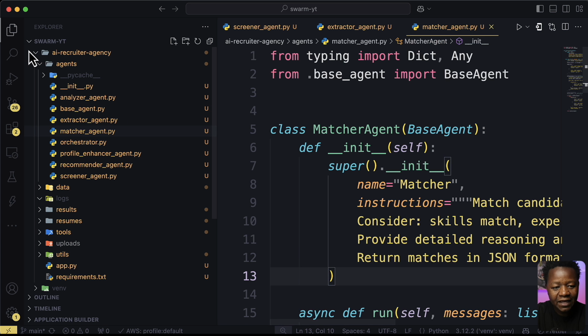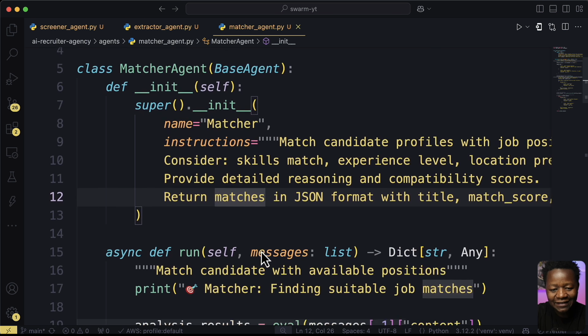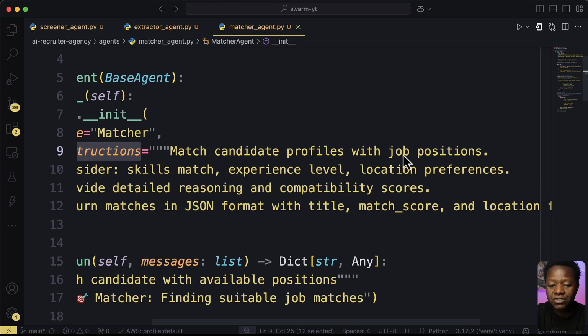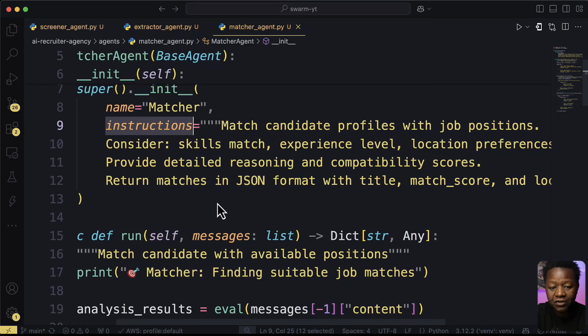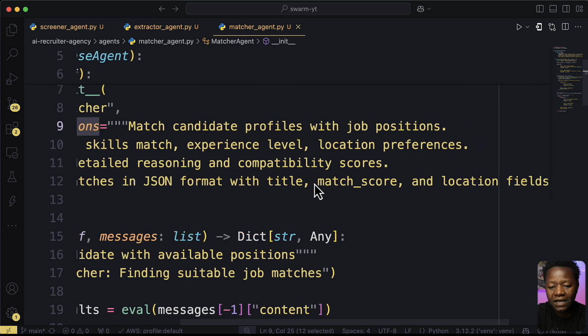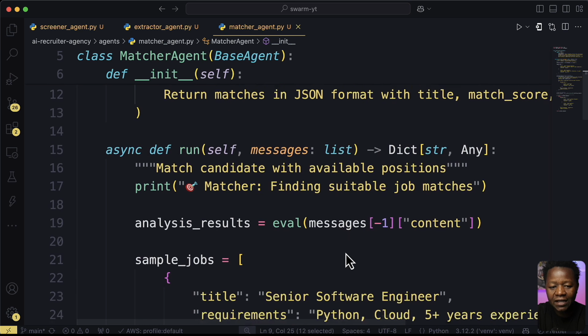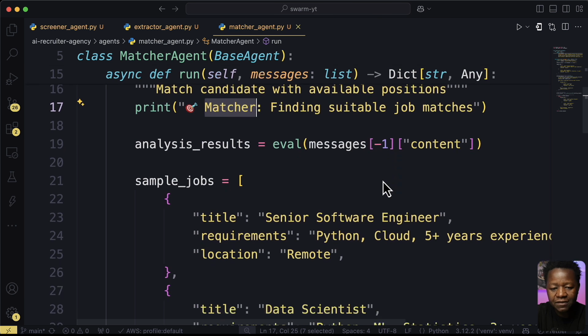Let's go to matcher. The matcher here, you know what it's going to do. It's going to match whatever was extracted from the resume, trying to match with certain positions that they might have. So it's a matcher, the same thing again. That's the beauty. The instructions here are: match candidate profiles with job positions, consider skill match, experience level, location, and everything. Return matches in JSON format with title, match score, and location fields. Okay, the same thing as you see here. This run is going to print matcher, finding suitable jobs, and all the great stuff.